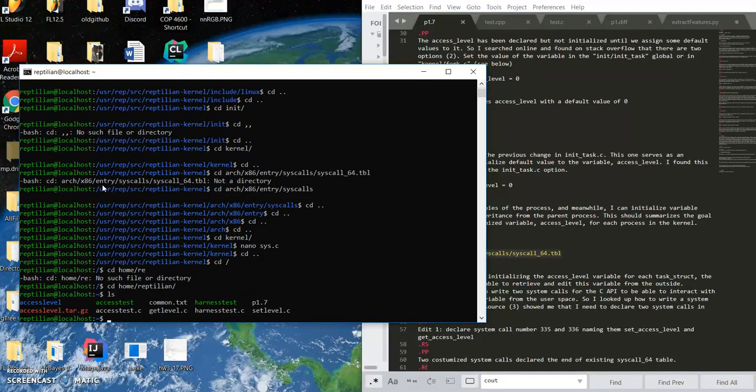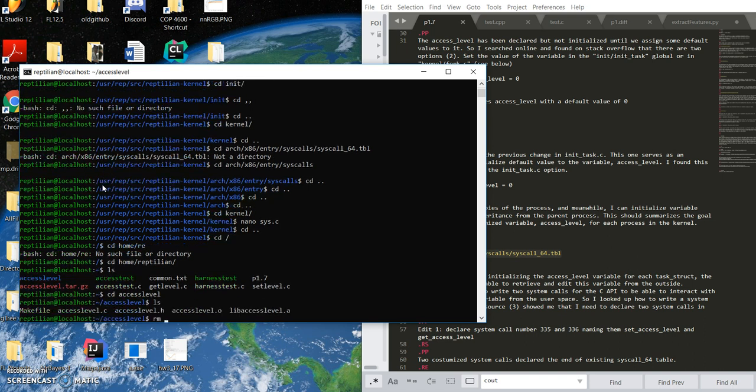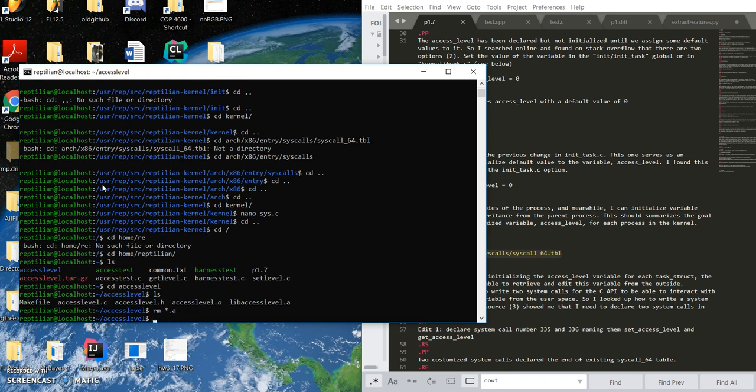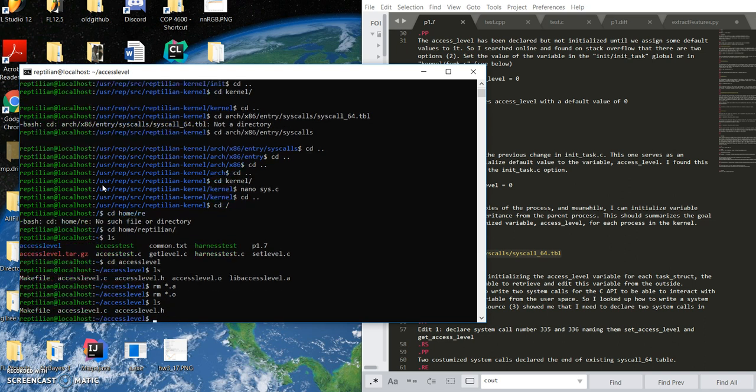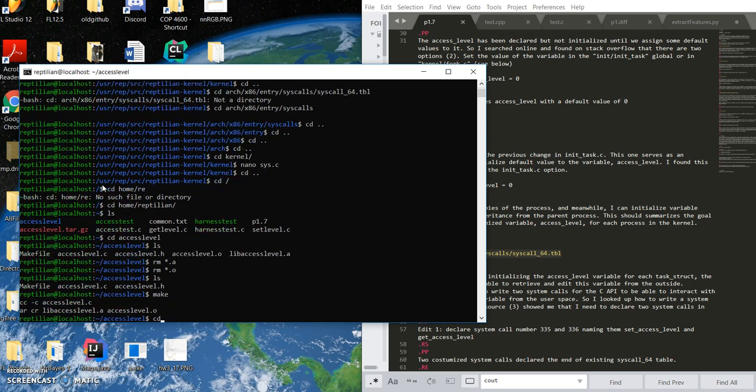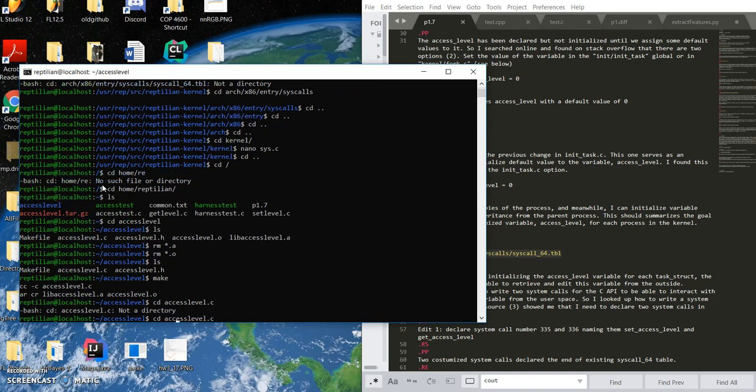Here I have the libraries. Let's remove some of these. We want to remove the library and the .o file. So that's clean. I can just run make, and then it's going to make the library of access level and the harness functions and everything. Let's go into it a little bit, nano .c.